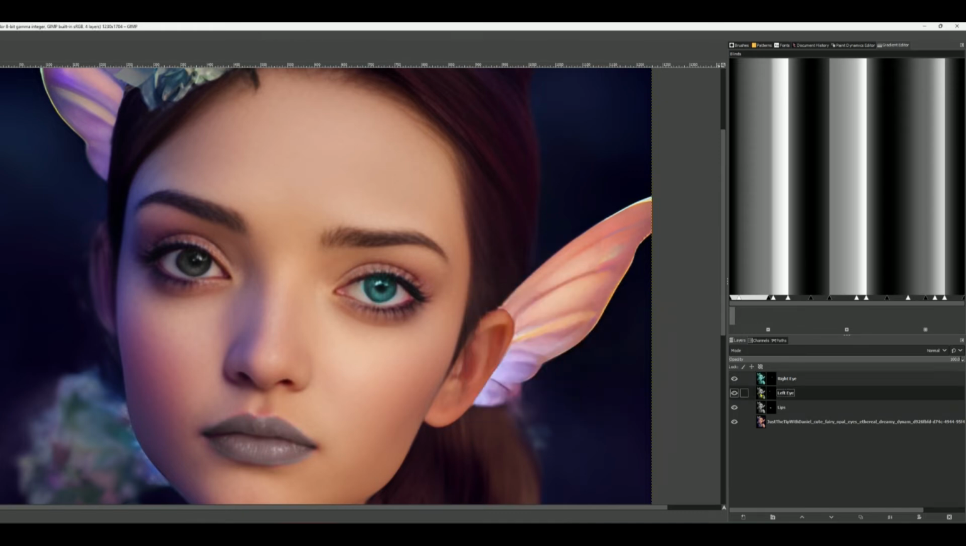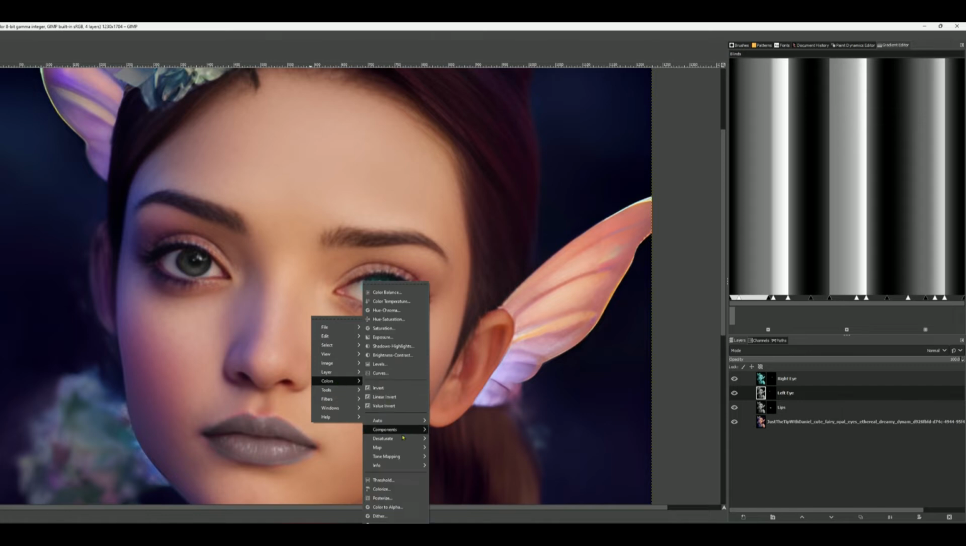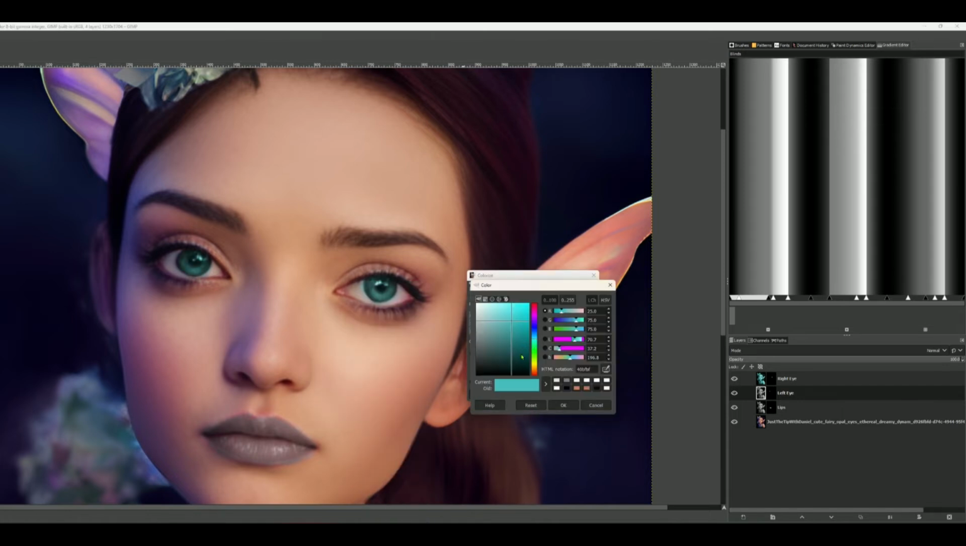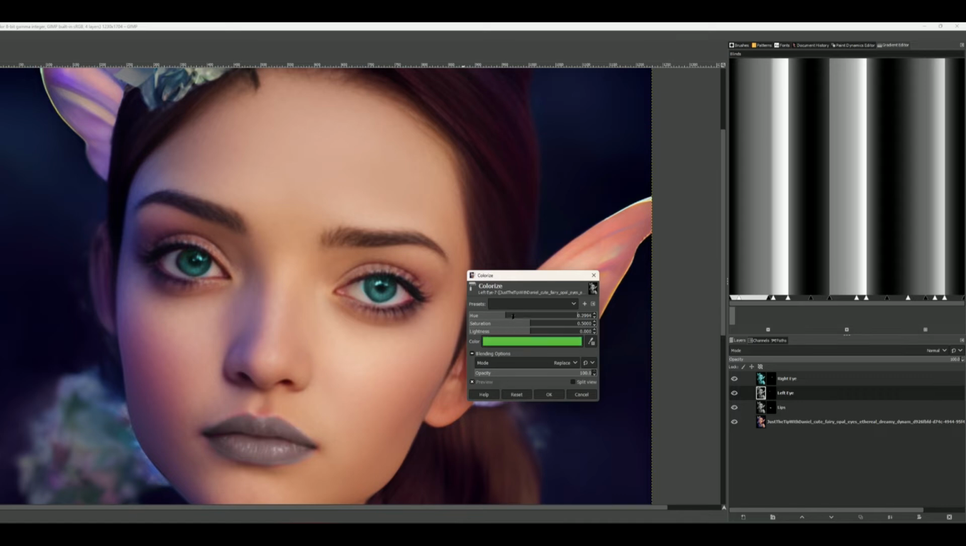Right click on the picture and select colors. Then click in the color box and change it. By the way, you can also play with the hue and saturation. This seems to be the better way to do it, by sliding the hue, saturation, and lightness around. Right on. Now let's move to the lips.